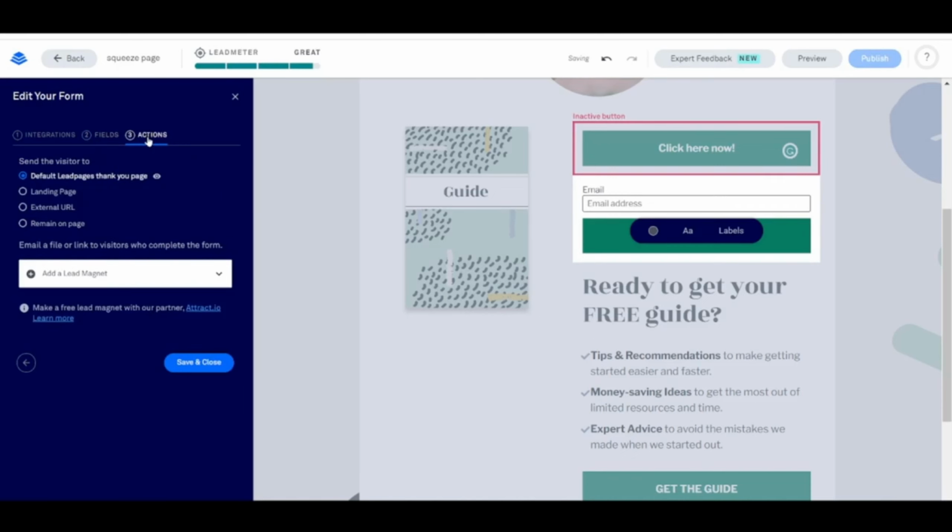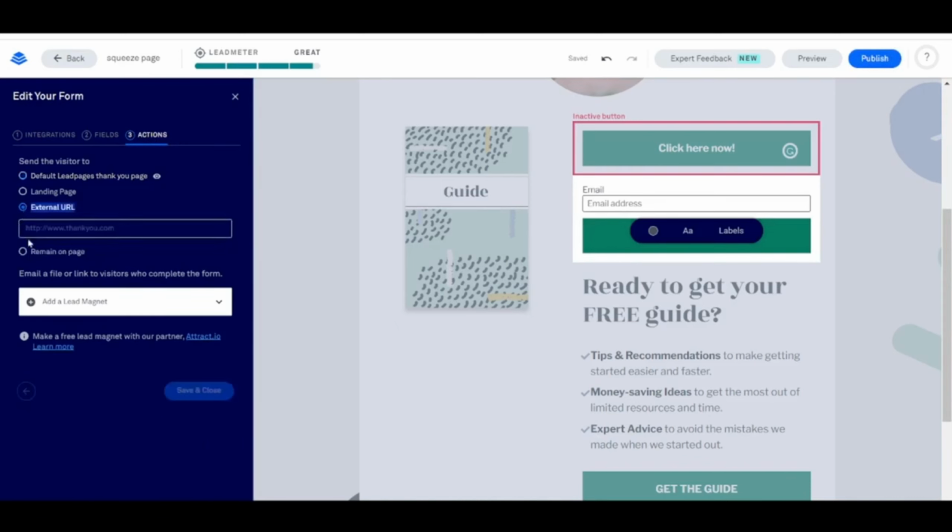Over here, this is the actions button. Similarly, the form itself by default comes with a button. From here, you can click on external URL and put in the URL of your bridge page or the URL of your affiliate offer.